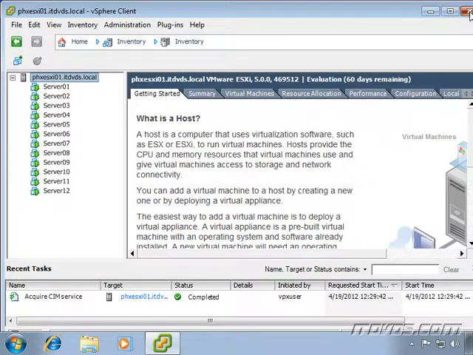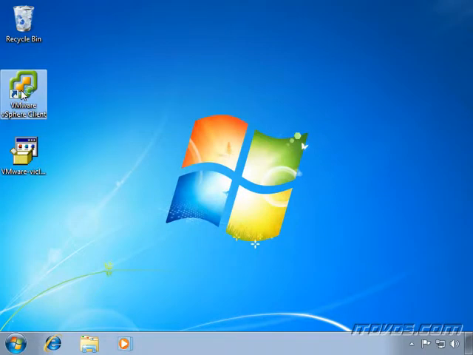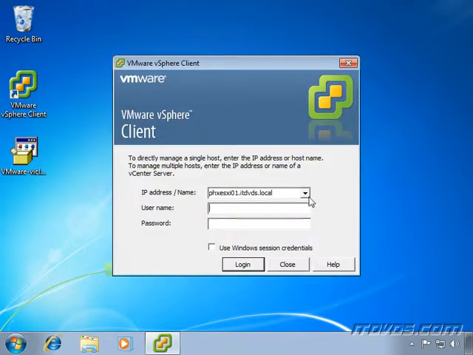So let's go ahead and close out of this and log directly into vCenter. I'll launch that same vSphere client. And I'm going to type in the URL to my vCenter server, vCenter01.itdvds.local.